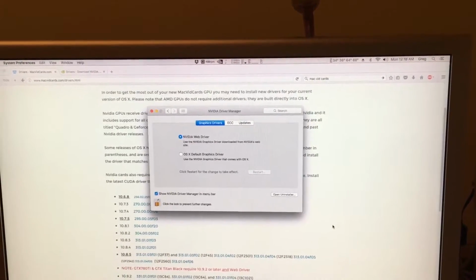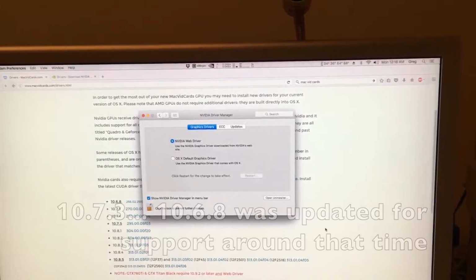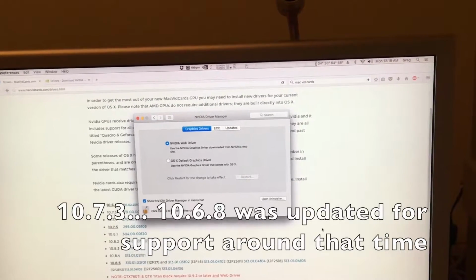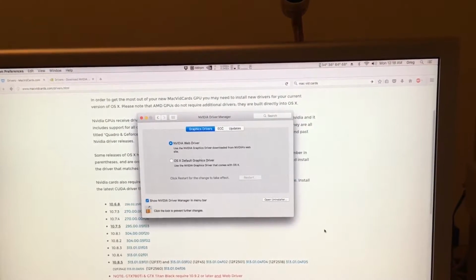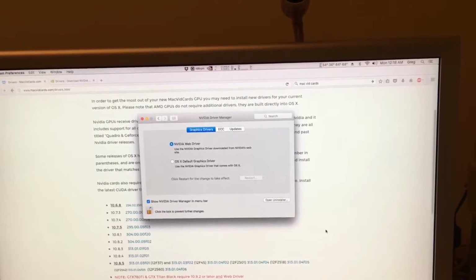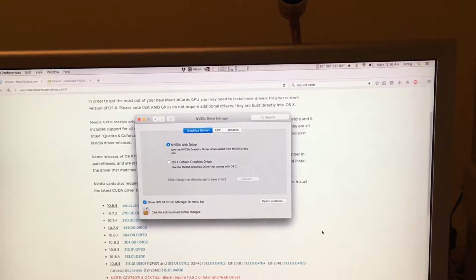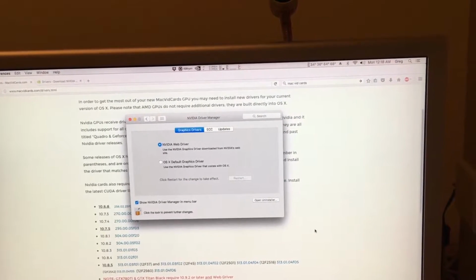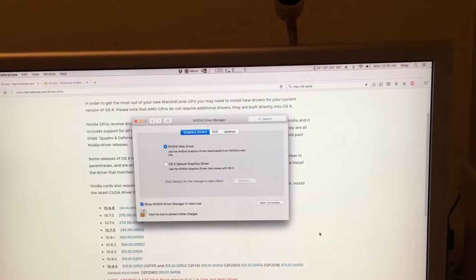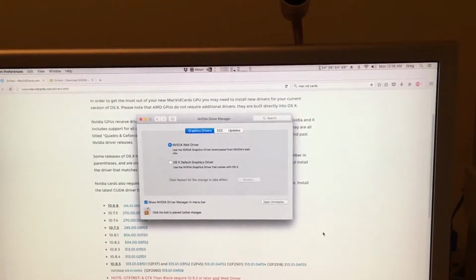Now, the Nvidia web drivers have been released since OS X 10.6.8, and they support any card ever put into a Mac since the 8000 series. The Nvidia web driver is like a Windows video driver, except it's just injecting signed text files into the operating system, allowing you to run newer cards.